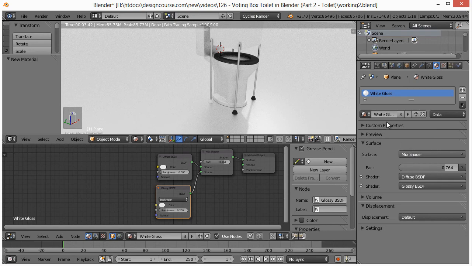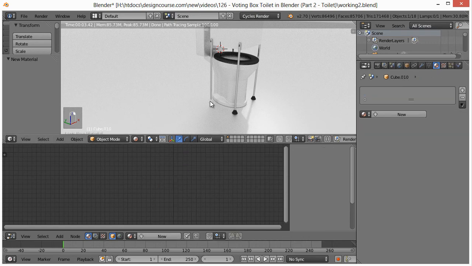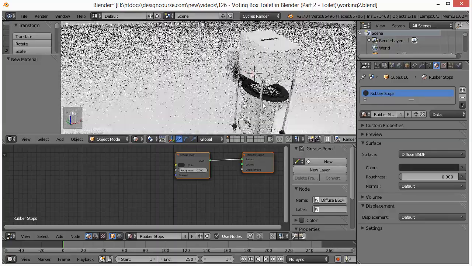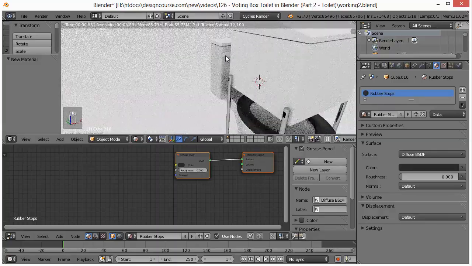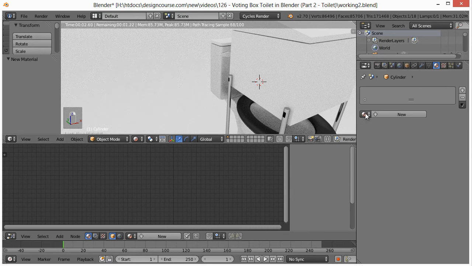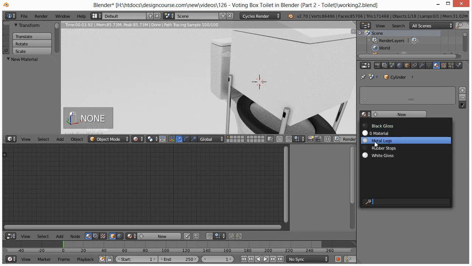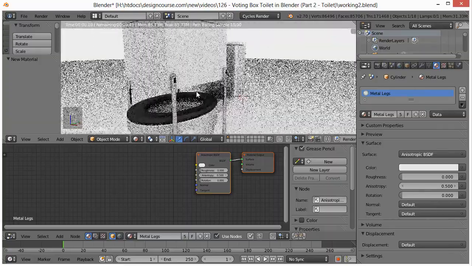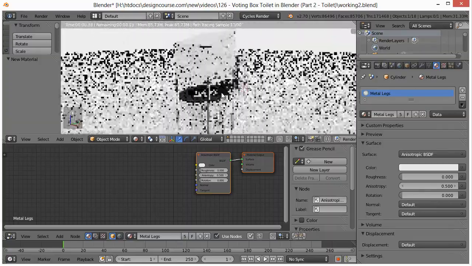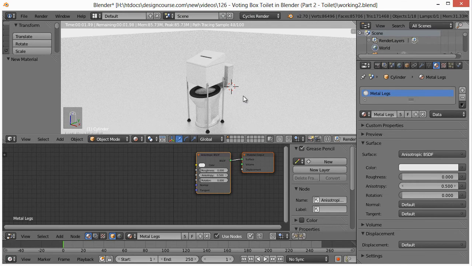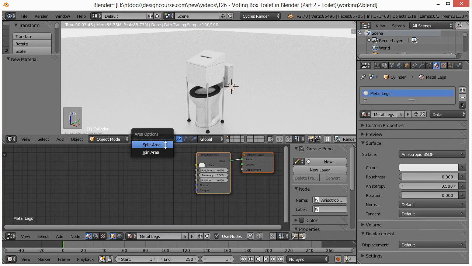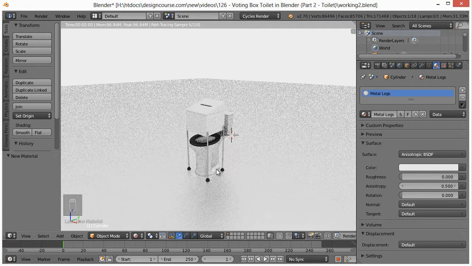All right, and then this one will be changed here. Oops. Yeah, to rubber stops. We also have this handle. Right click that. And we'll make that the same as the metal legs material. It's not perfect, but it'll do for now. And we're already at 25 minutes. So if you want to get rid of this window, you right click right here. Oops. Join area, down.